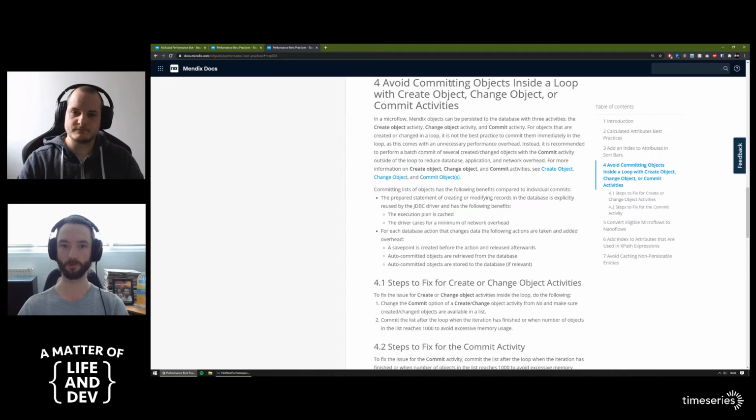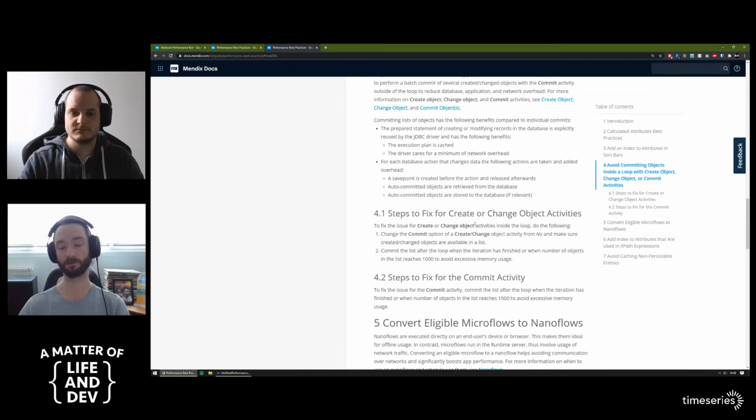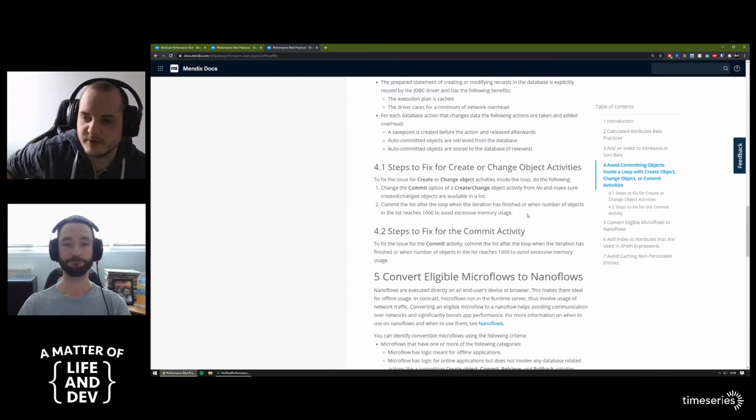As you can see, the one we showed you right now was to avoid committing objects inside a loop with a create object, change object, or commit activity. In our case, it was commit activity. And it will show you, in case you can't fix it yourself, if the performance bot can't fix it, how to fix it yourself. So a bit more information than what the performance bot just says as a recommendation. So this is pretty handy and easy to use. Exactly. With the click through link.